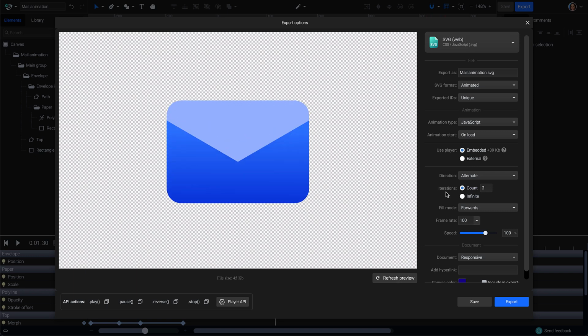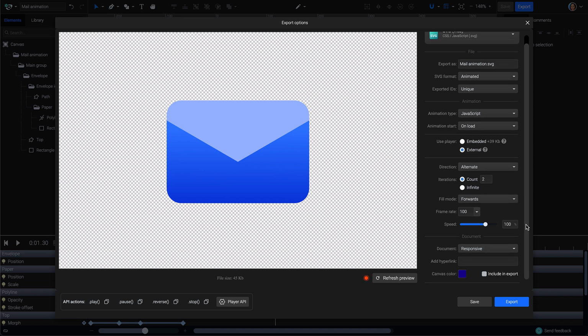If you want to get a lighter file, set the player to be external instead of embedded. Embedded includes the animation player code directly in the file, while external keeps the player code separate, reducing the file size. If you want to speed up or slow down the animation, you can do that easily from here by using the slider or typing in a new value. In this case, the speed is okay, so I'll leave it as it is, at 100%.